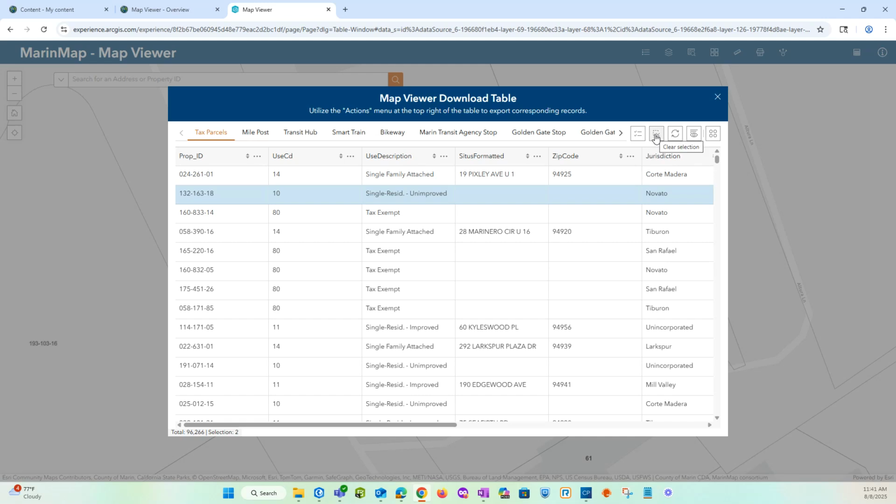I can also clear my selection up here on the top right menu of the table. So I'm going to do that, and now you can see I no longer have any tax parcels selected. I can also click refresh, and what that's going to do is get rid of any of those column sorts that I have run. So if I have any of those ascending or descending column sorts, that refresh will get rid of them and just go back to the default table view.